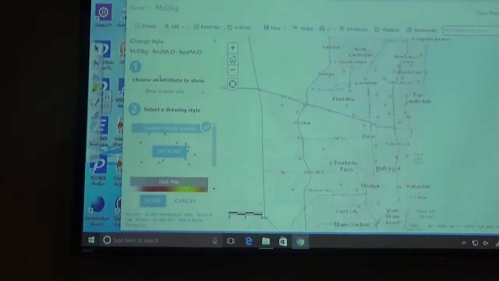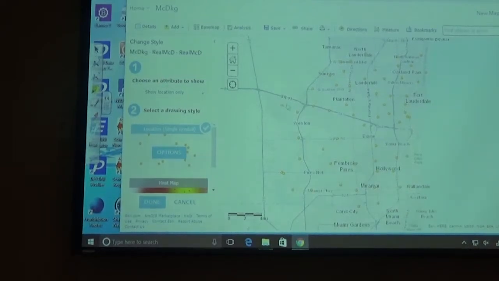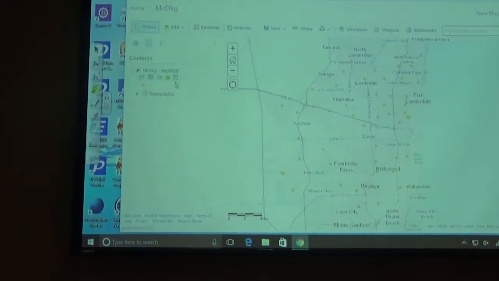All right, wait, guys. I'm looking here at the McDonald's, and I'm clicking in here. If you added all your data, you might see more than just one item here. Please uncheck like this to keep it easy on you. And I want you to click on change style.